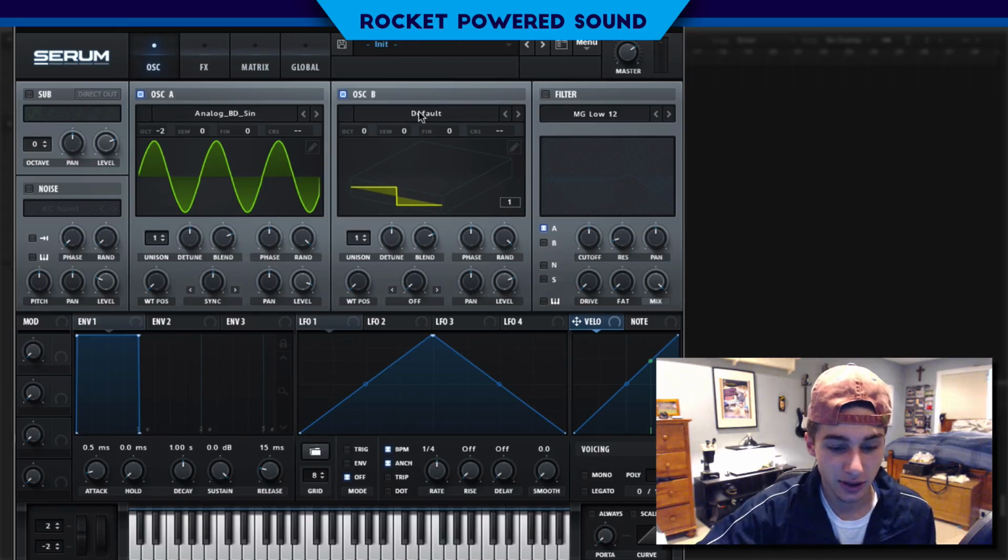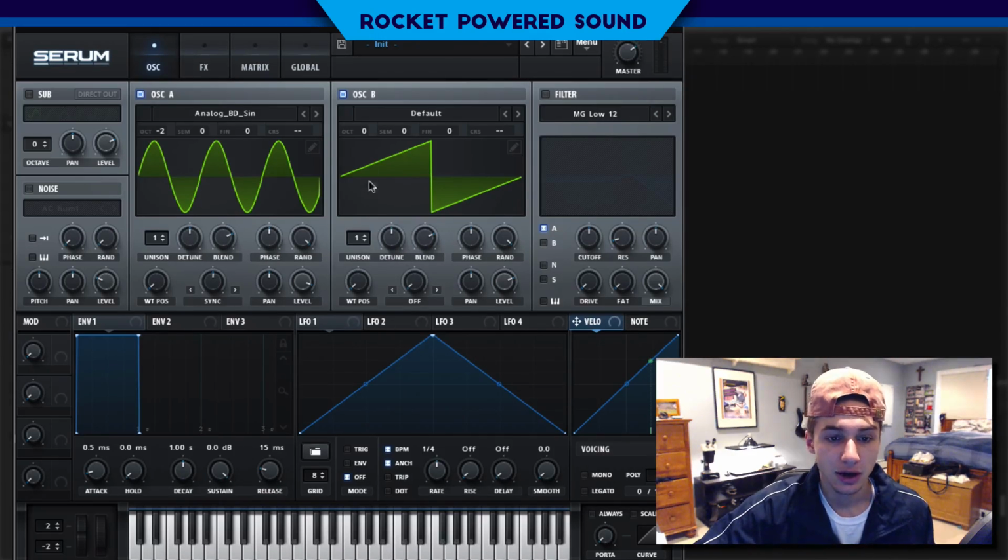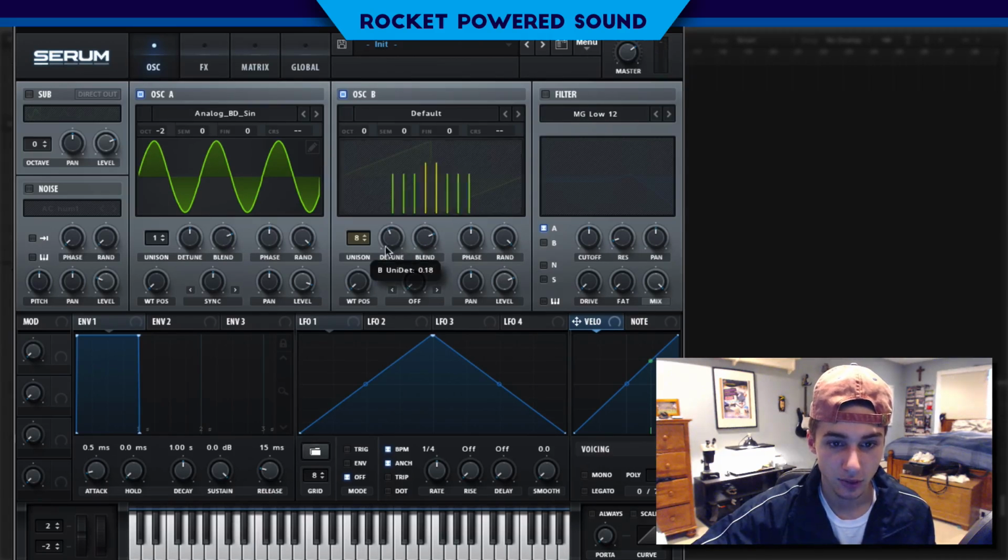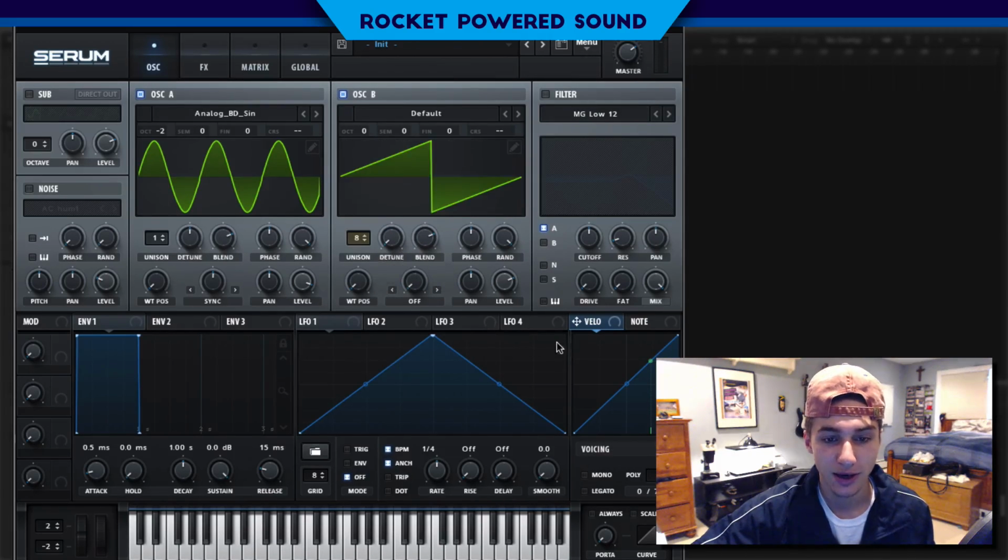Okay, so into oscillator B, we're just going to leave it on the default saw waveform here. And that's going to be the harmonics of this bass right here, as you can hear. And now what we're going to be doing here is we're just going to turn up the unison up to 8. So we have 8 copies of this waveform all playing at the same exact time. And we're going to turn down this detune all the way, so we don't get that fuzziness when they're all just starting to spread apart.